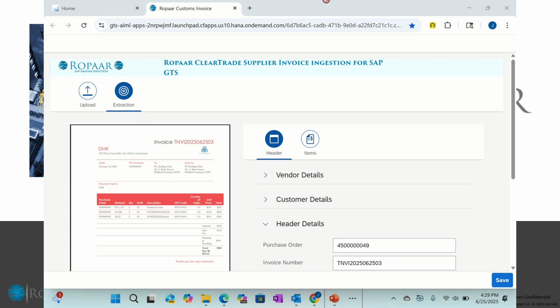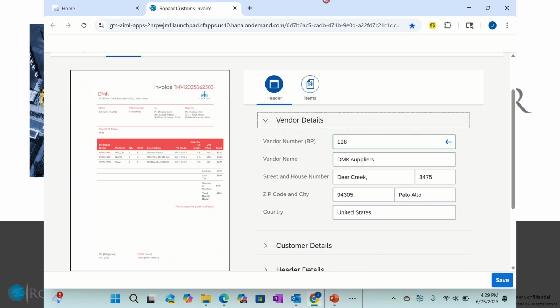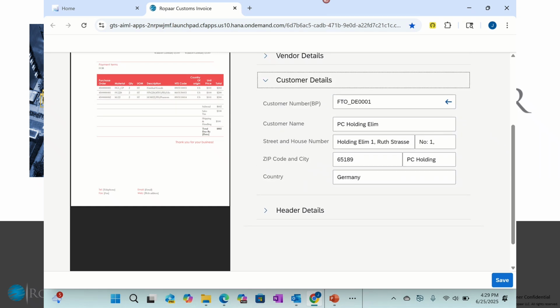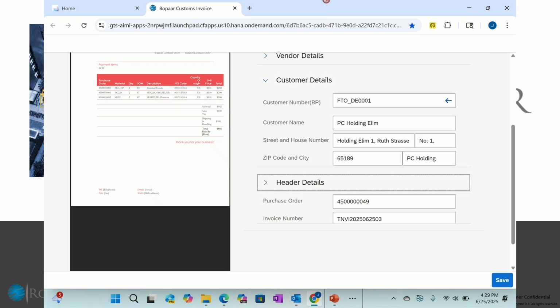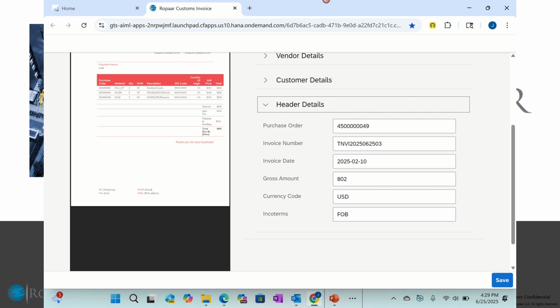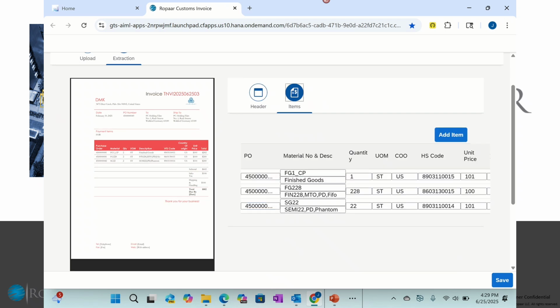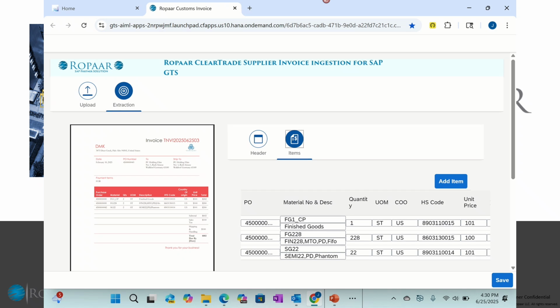So header data, which includes the vendor details on the supplier invoice, the customer detail, that is you as the importer, and header detail representing terms like currency code, Incoterms, invoice date, gross amount, etc. If I go to the item tab, it'll also show me all the items that have been extracted along with HS code, origin, product description, the purchase order information if that was included in the supplier invoice.